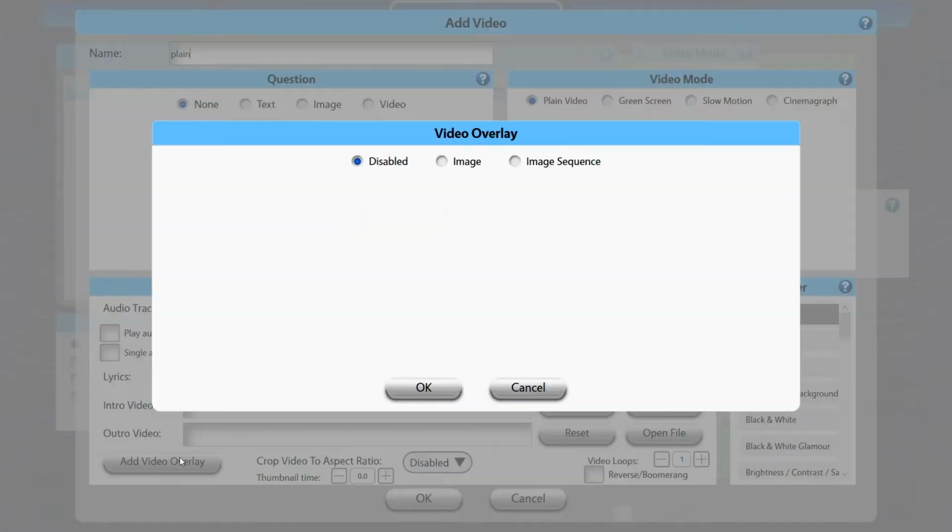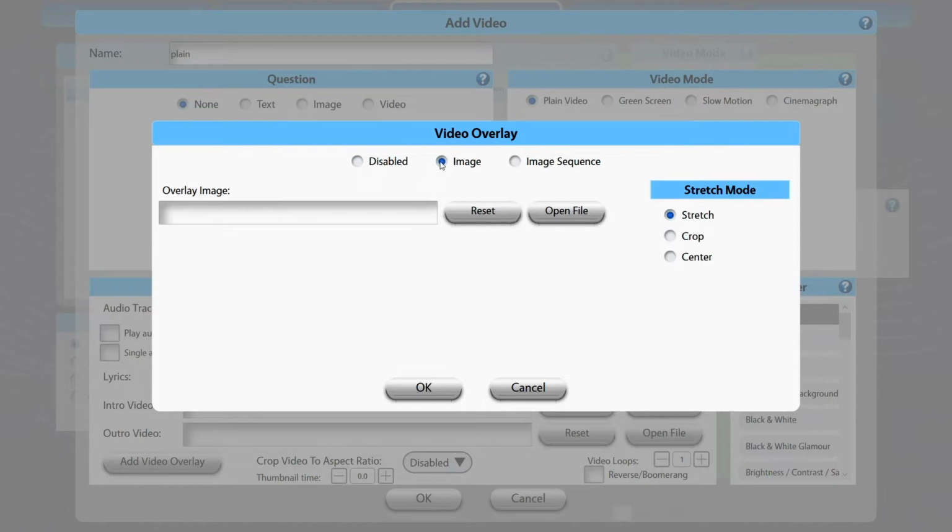So I'm going to click on video overlay, and I'm going to do an image. Now, a little bit of a pro tip. We are recording in 720p, which is 1280 by 720 in terms of resolution. Please size your overlay to match the aspect ratio of the video you're going to be recording in. Otherwise, stretching will occur and the quality will suffer.